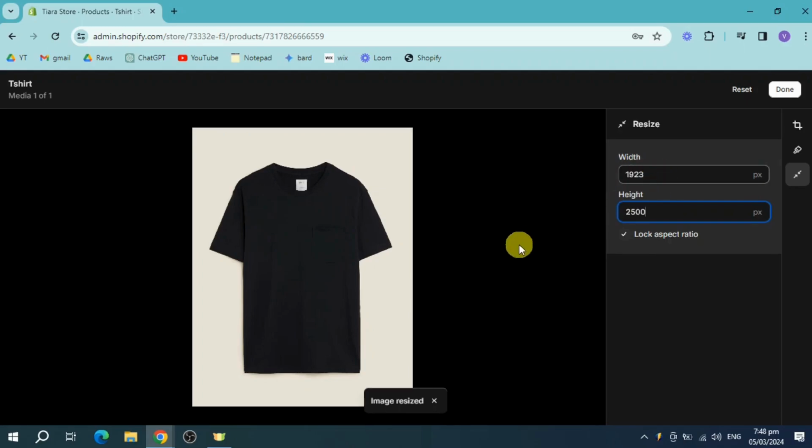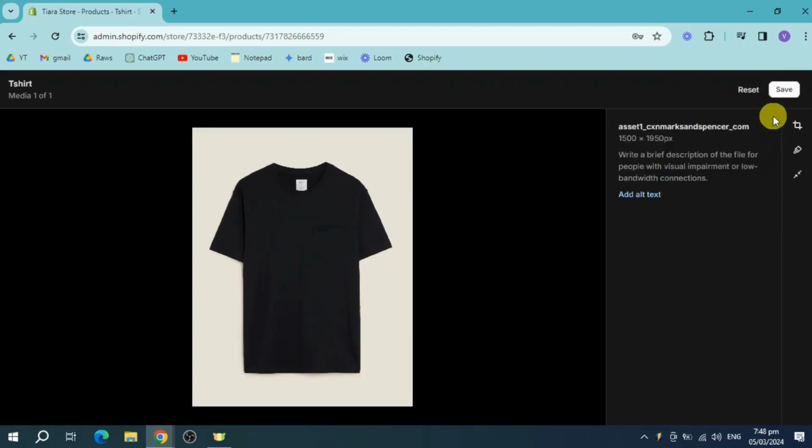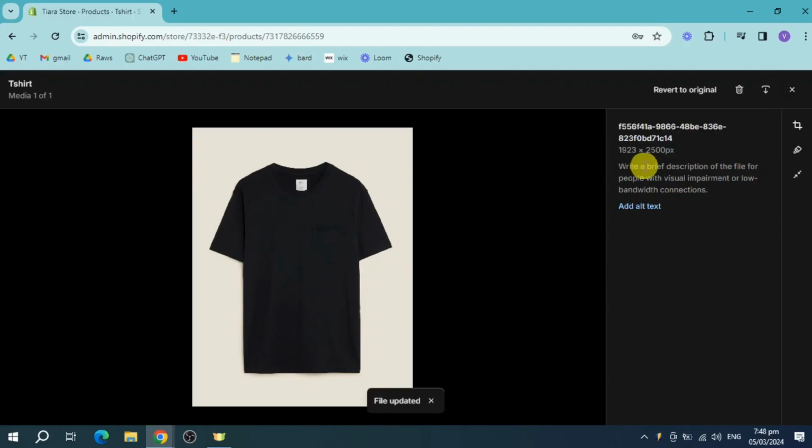Now, once this image has been resized, I can just click on this dot right here in order to save this product image size right here. Then click on save in here again in order to properly save it as well. So you can just apply this ratio right here on the other products in order to maintain them at the same size. So that's the whole process.